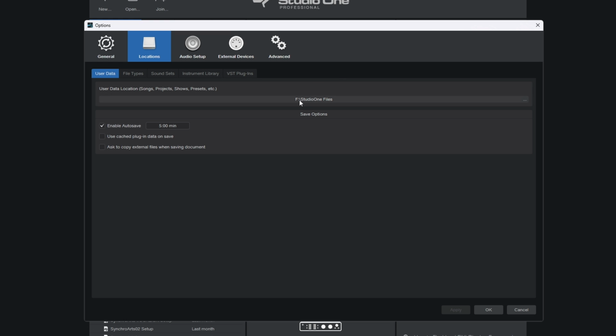Now, I've got this set, as we saw earlier, to my F drive, and I created a folder called Studio One Files. Later on, when you create a new song, as we did earlier, it's then going to create a subfolder for songs, projects, shows, presets, etc. And then within that, it will create a folder as per the name of your project in those subfolders, if that makes sense. Then everything you need for a song will be in that one folder. So it's pretty useful to set that up.